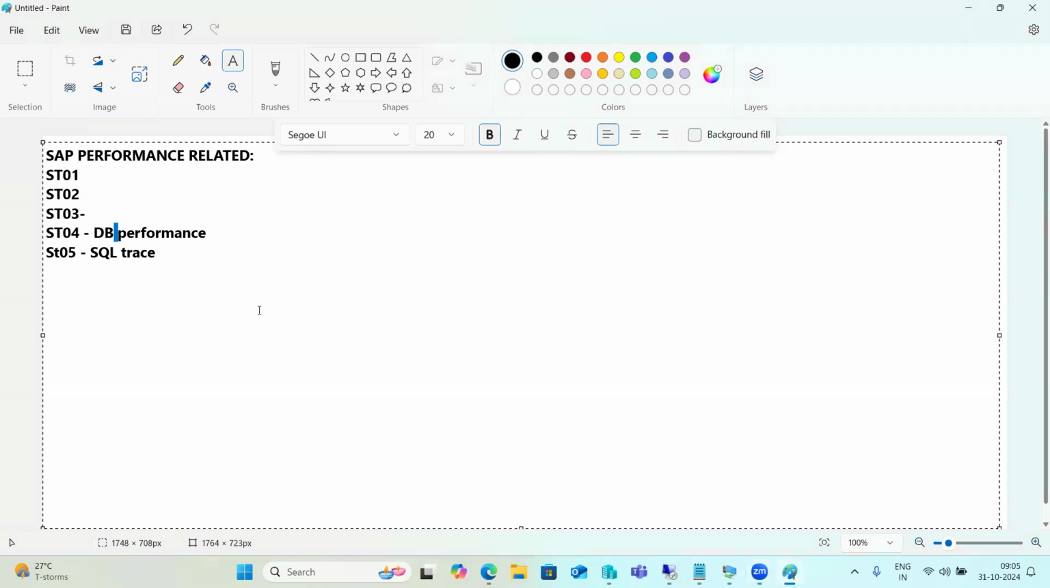So here the DB-related transaction codes start with ST01 to ST05. Then ST06 is for OS performance. OS performance means we can check the CPU at the operating system level: CPU, memory, disk, and network related things. SQL performance is ST05, and ST04 is DB performance.